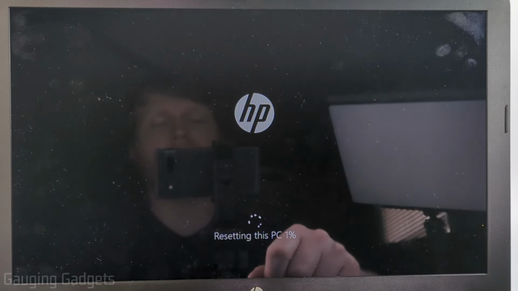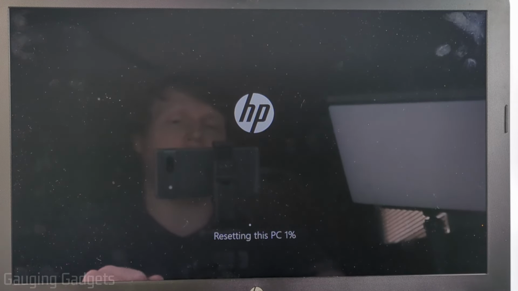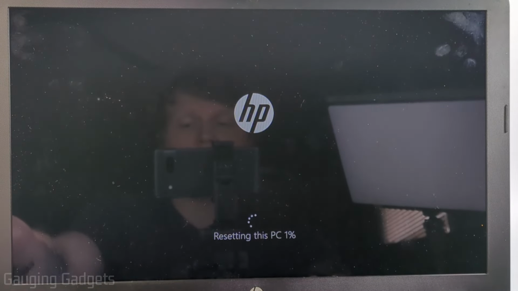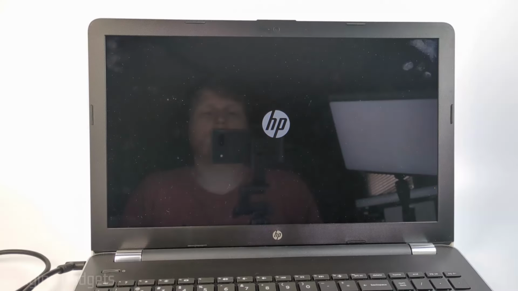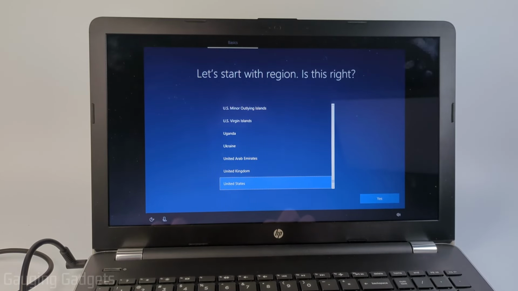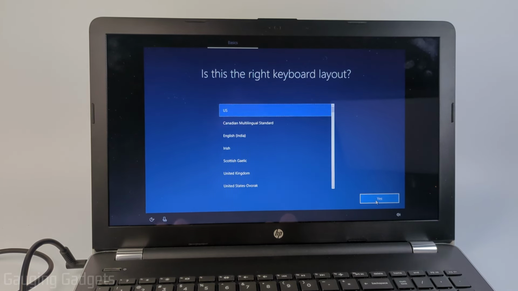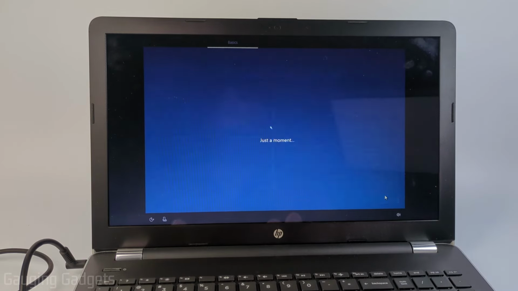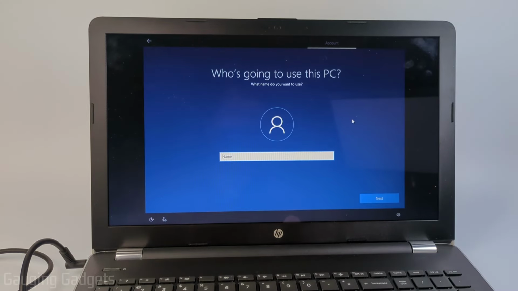And it does give you a percentage so that you can keep track of that and see how far along it is. Remember, if you do have a laptop, keep it plugged in during this time. Then once it's done, it'll restart the computer, and then it will begin installing Windows on your computer. And keep in mind that your computer will reboot several times during this process. Then once it's completed resetting your computer and installing Windows, you can go through the setup process with Windows by first selecting your region, then selecting yes, then selecting your keyboard layout, agreeing to some terms and conditions, and then you can set up your account on your PC.